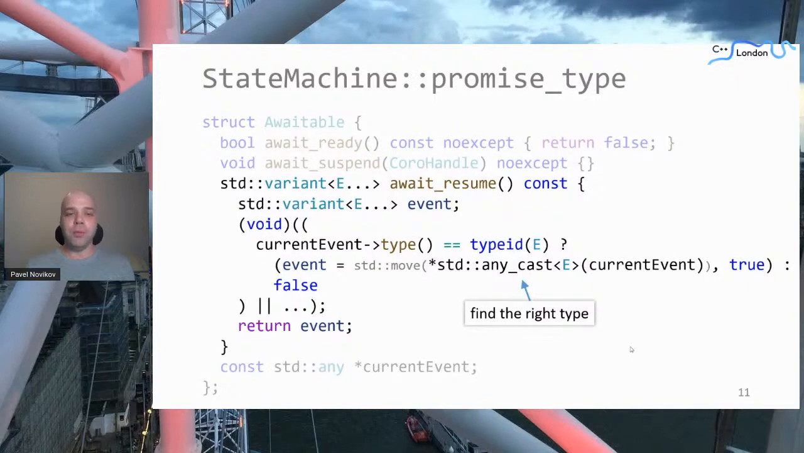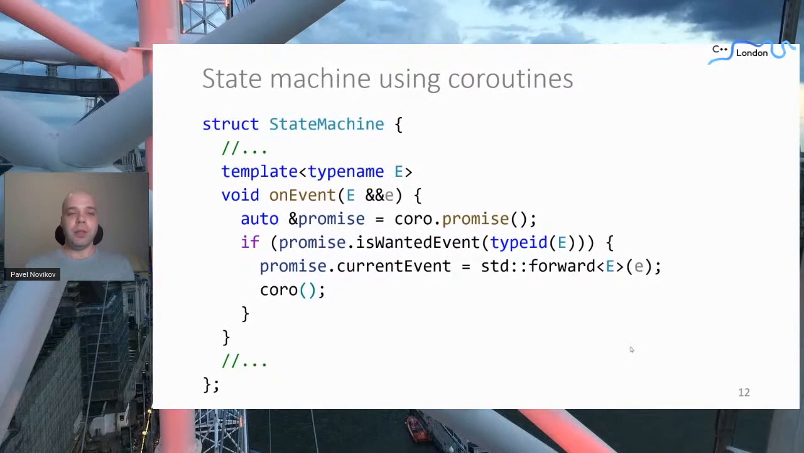We go through events that we are waiting for and try to cast our type erased any event stored in any to the event we want, and place it into a variant. Next, we have our method onEvent, which handles events, and here we check if the particular event that was passed is wanted, that is the event that we are waiting for, and then store it into the type erased storage, any, and resume the coroutine.